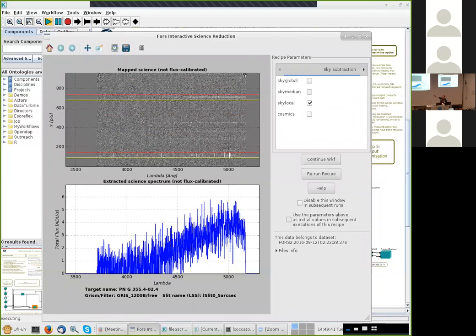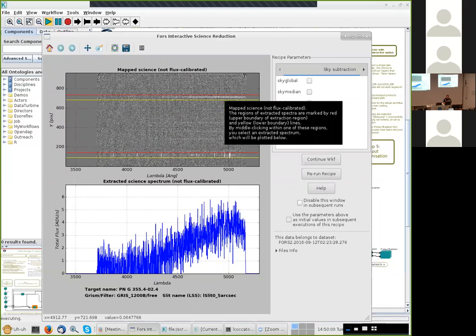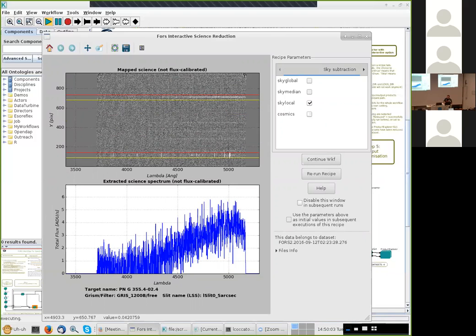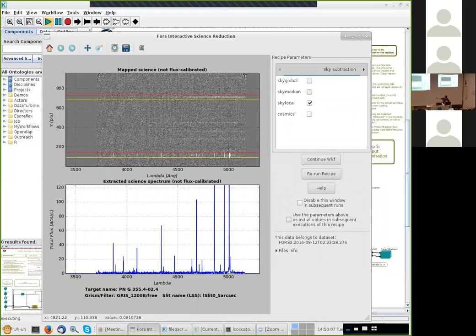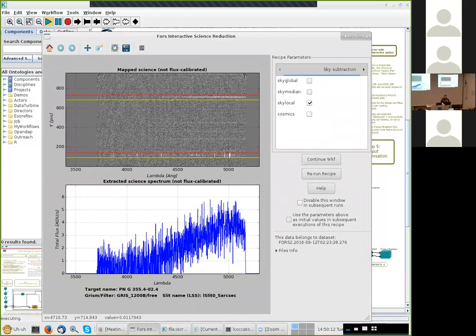Now the results are a little bit more clear. You can see a continuum source here and an emission line source here, which is actually a planetary nebula. On the bottom panel here, it is shown the spectrum of each target. By clicking with the mouse on the spectrum, on the region up here, I can select which object to show. This is the spectrum of this object here.